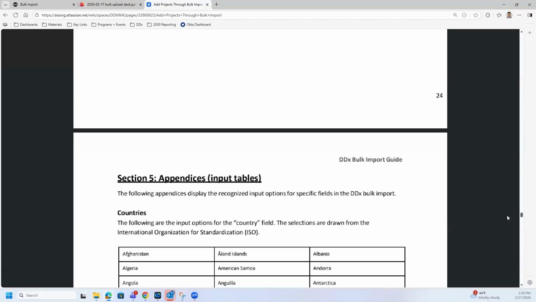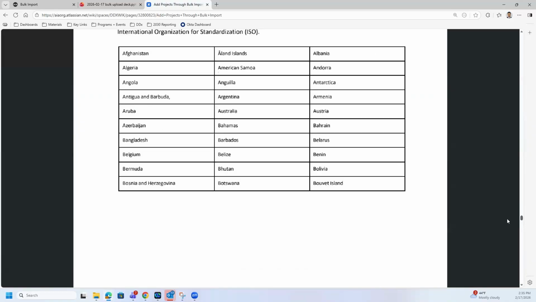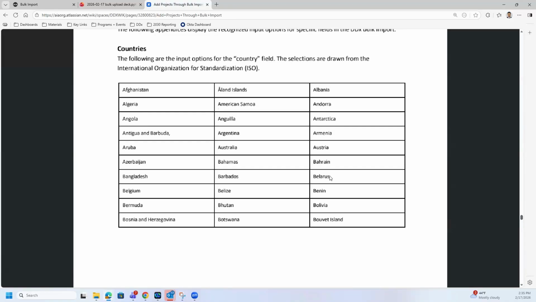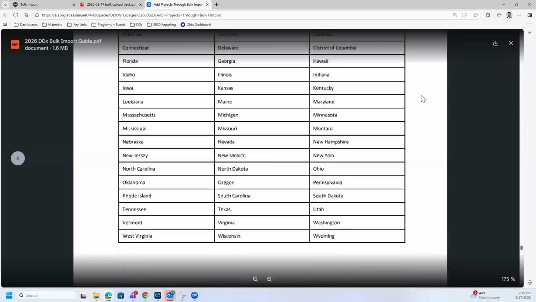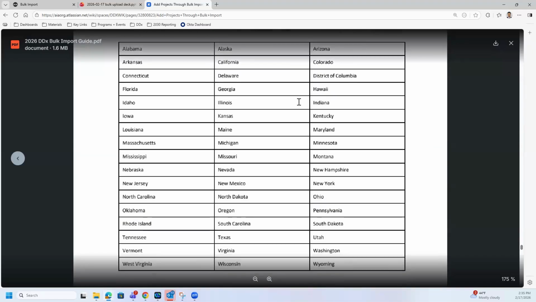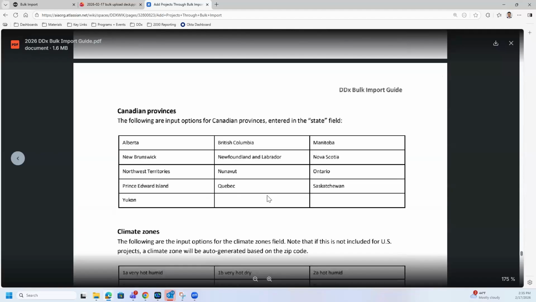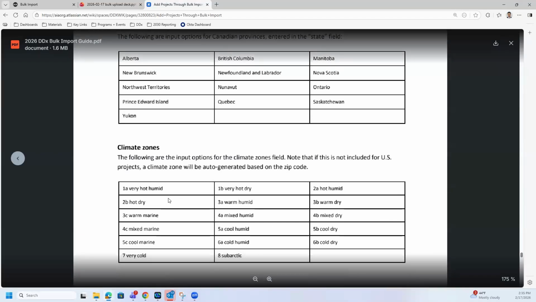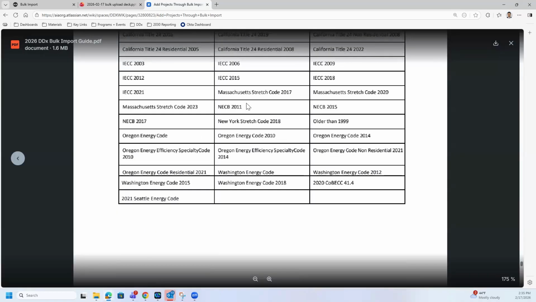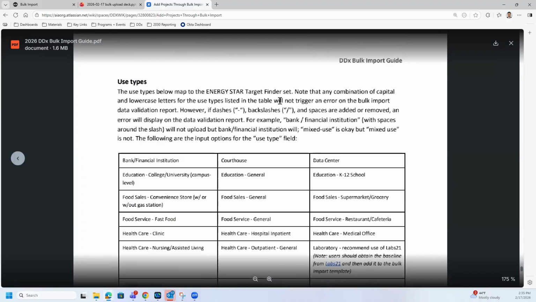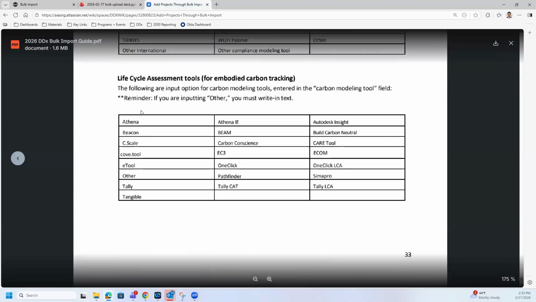At the very bottom of the guide as well, just to show you while we're here, for those ones with really long options for the single selects, here is the formatting of the countries that we use. And then US states and Canadian provinces are here as well. So regarding the spelling, as I mentioned before, climate zones, the energy codes that we currently have on the DDX are listed here, and the ones that are available in the bulk upload. As I mentioned, use types. So definitely refer to this document.